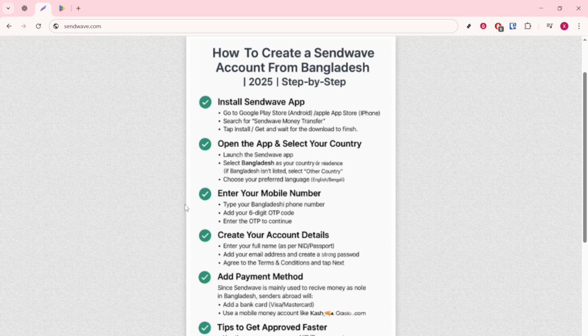Create your account details by entering your full legal name exactly as it appears on your government ID. Add your email if prompted and set a strong password or passcode that you don't use elsewhere. If your phone supports it, enable biometrics for quicker, more secure logins.